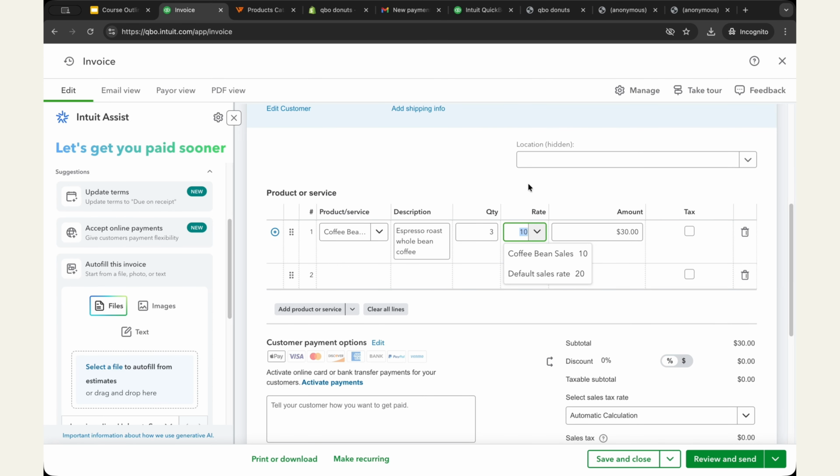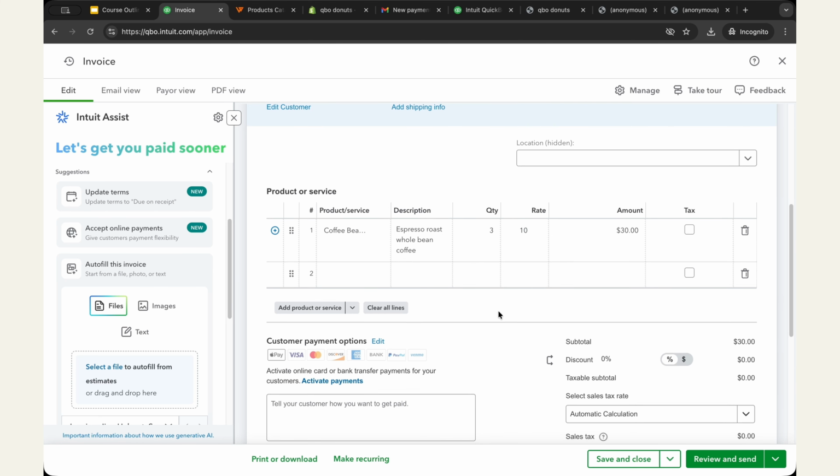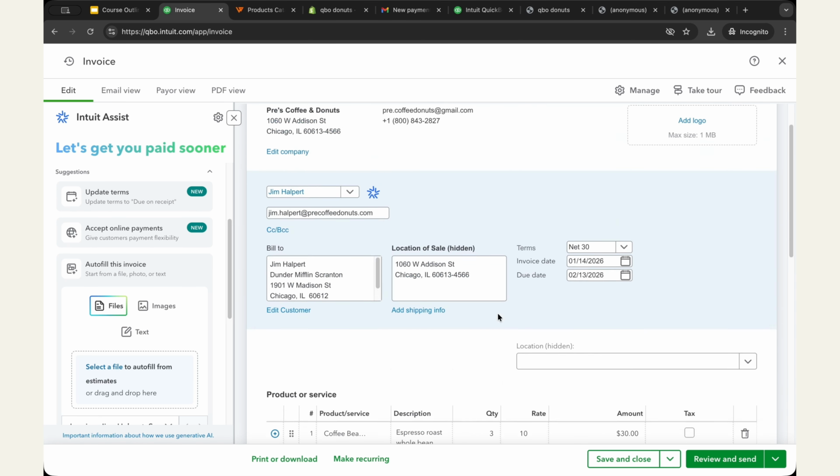Or actually, you know what? I know what this is. It's because I set up a price rule for this product. That's why it's kicking in as $10. But you can see here the default sales rate is $20. For the most part, that brought it in, so that looks good to me. I'm going to go ahead and click save and close.